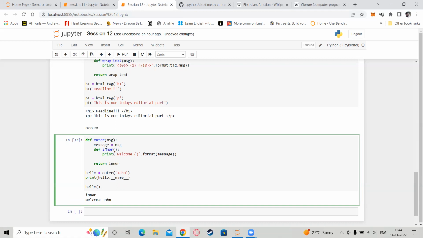When we execute that function using that variable hello, it will not only execute that print statement, it will also use that message variable that we defined up in outer, as an enclosing variable used inside that function as a local variable. So after finishing executing the outer function, we can still use that inner function using the variable hello. This is the closure property.